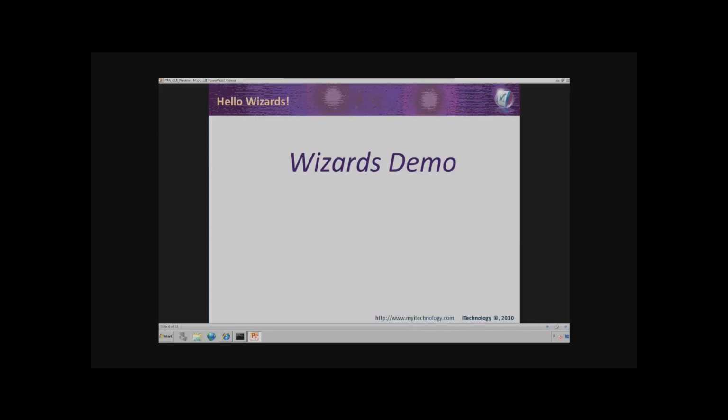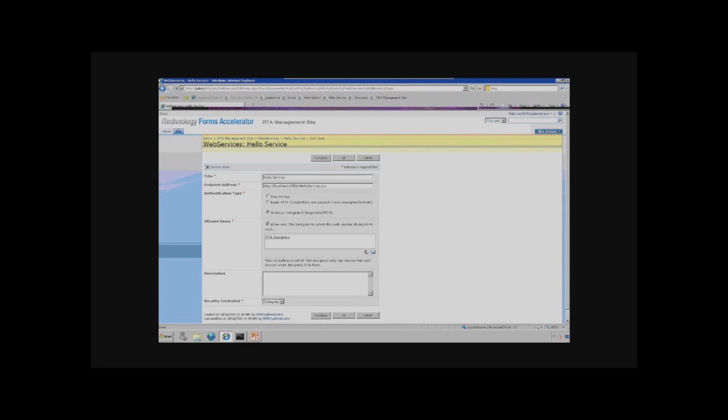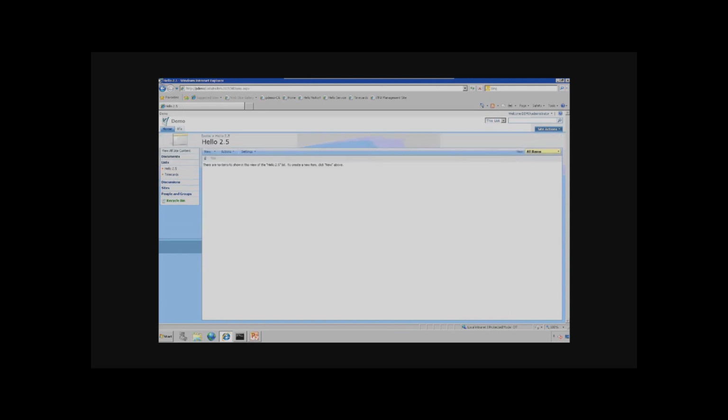Okay, let's see what we have next, and it's time for the next demo. This is my Hello 2.5 demo. Here I would like to show you what other improvements we have. Let me just open my home site and open this list. It's called Hello 2.5, and actually this list is already integrated with iTFA Forms Accelerator, and let me show you.